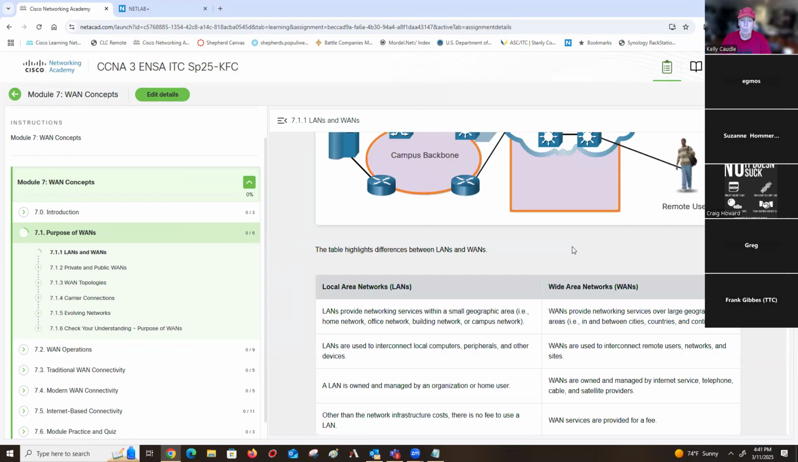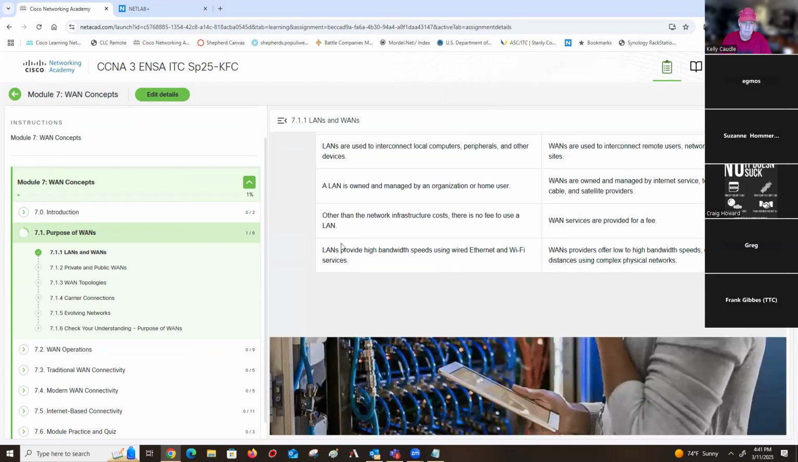The big difference between a LAN and a WAN: a LAN is a limited geographical area, a WAN is a wide area. Typically, LANs are owned by a single organization, whereas WANs may be owned by multiple organizations or be multiple LANs connected together. Typically, I say that LANs have faster, high bandwidth speeds. WANs provide low to high depending upon what you pay and what you've got available in your area.